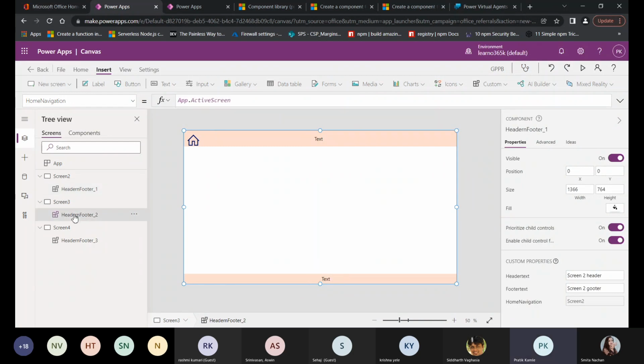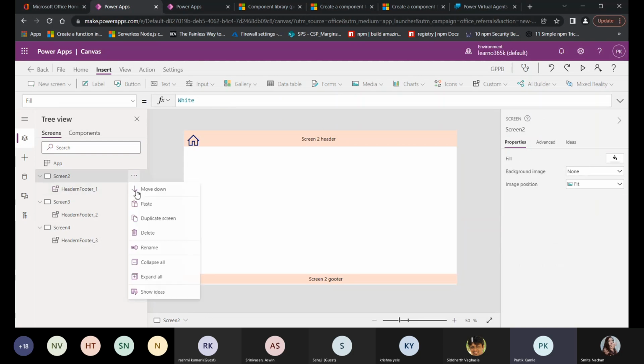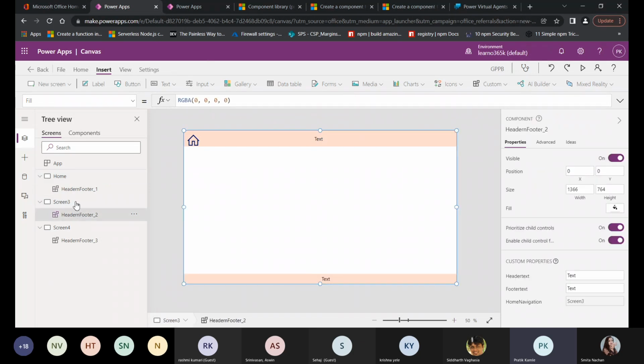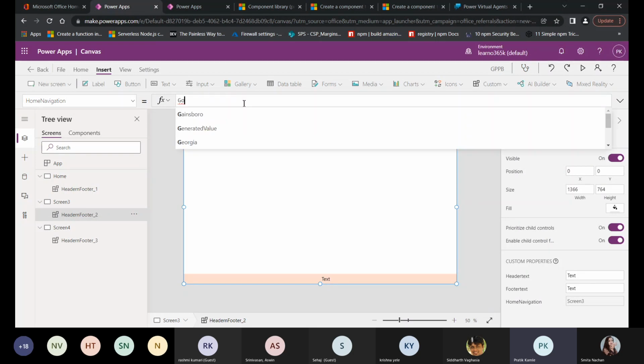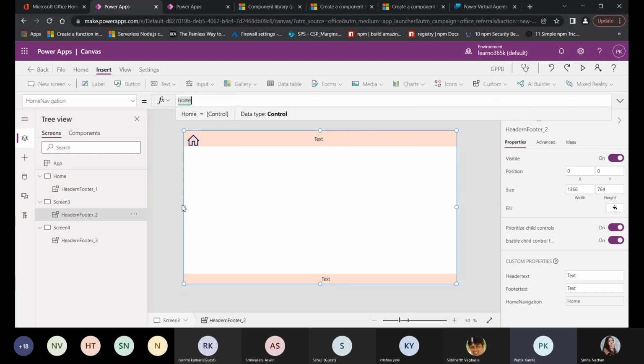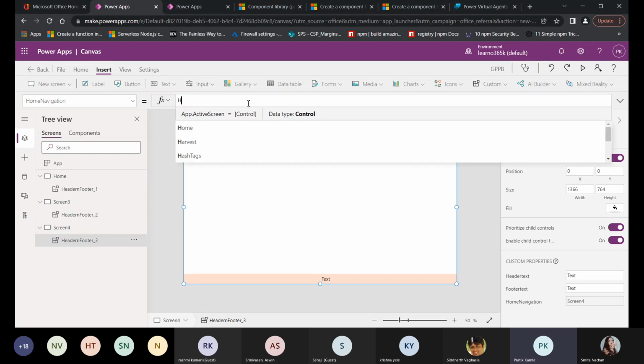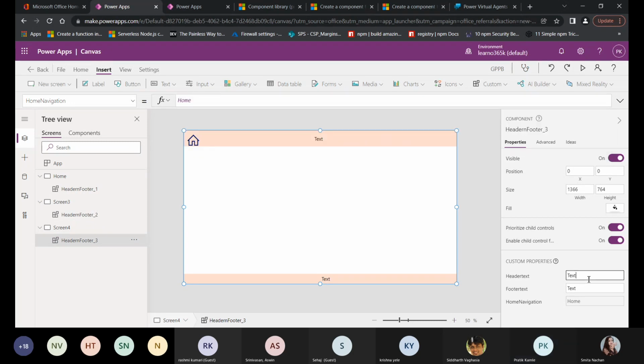So let's say for screen 3, we'll rename this to home. We'll use this home as home screen for us and just pass in the screen name home. Okay, and also similarly for screen 4, we'll pass in just filling in the property details.